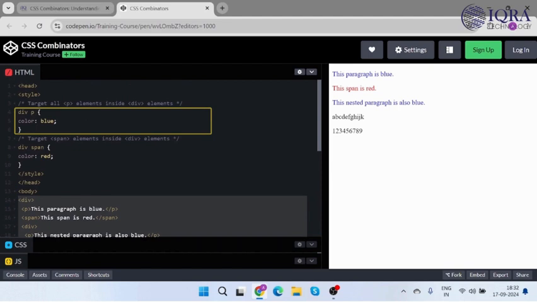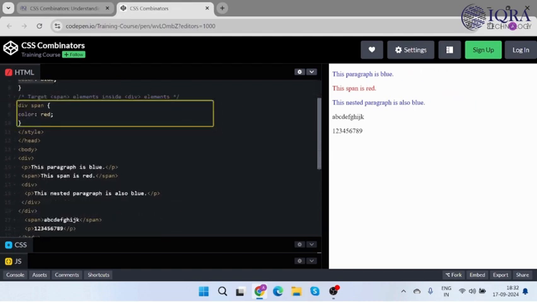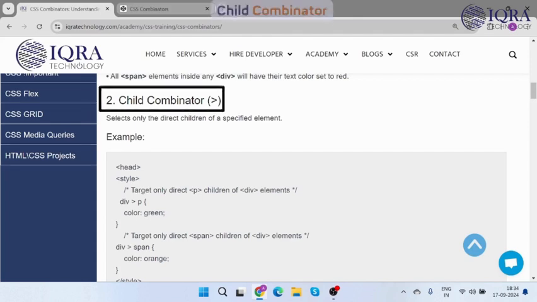So to summarize, the CSS rules of the parent div are applied to its child elements. If you want to apply a different style to a specific child element like the span, you can do that as well. Next is the child combinator, which targets only the direct children. In this we use the greater than sign. Let's go through an example.